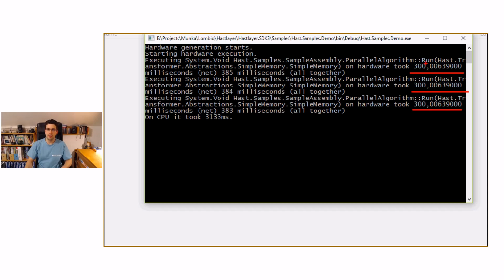Now, on the hardware itself, it took about net 300 milliseconds, but if we also take the latency with the host PC into account, then it was just below 400 milliseconds. The difference here is the time that it took for the data to go from my PC to the FPGA board and back.